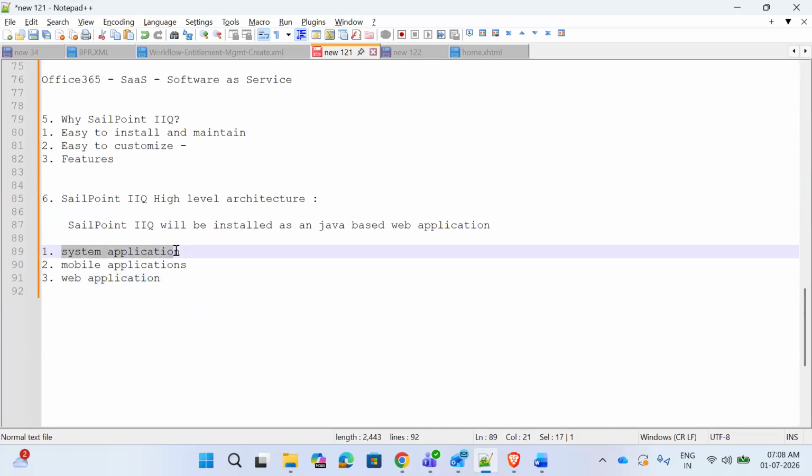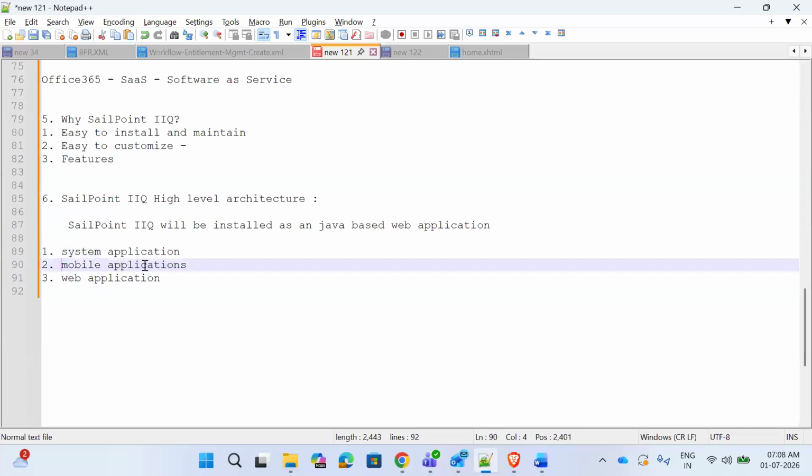When we say system applications, it means the particular software that we'll be using will be installed in one of the systems. For example, your laptop. You can install a particular software in your laptop and use it. Otherwise, you can install software within your electronic devices, like washing machines and ACs, where there will also be some small software. So they're system specific software, where you need to install those softwares on that particular system and then you can use it on that system. Next to this, we have mobile applications.